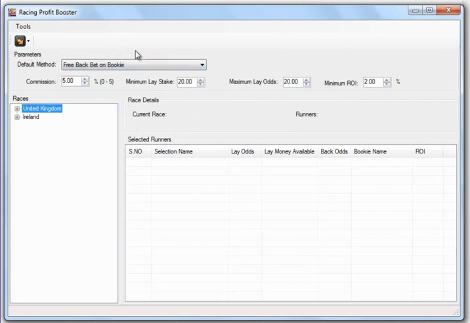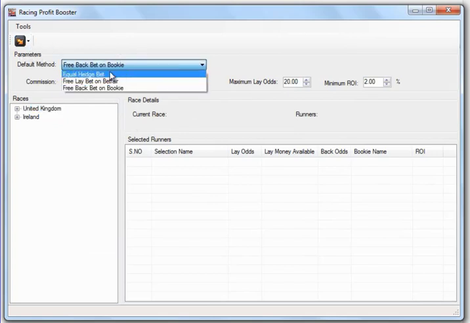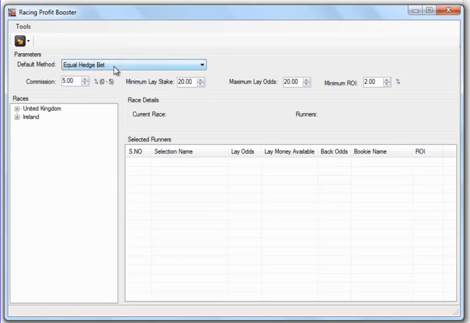Now we have here equal hedge bets. If we want to find where we can back with the bookies and lay with Betfair, and it doesn't matter the result, if the horse wins or loses, we're still going to make money, so that's a pretty cool option.